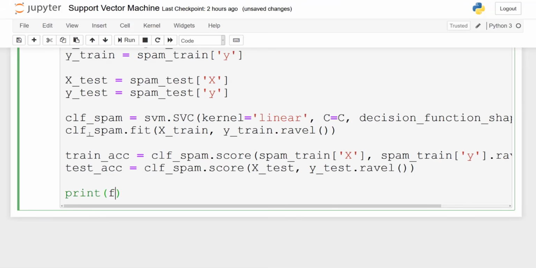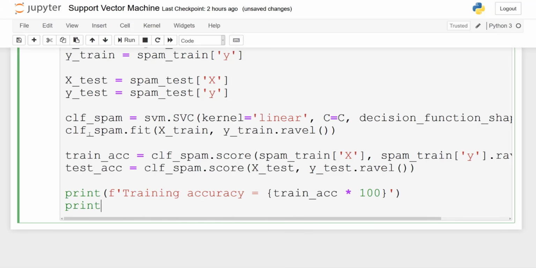Finally, we will print out those scores. So the training accuracy, squiggly brackets, pass in train_ACC times 100. So we have it as a percentage already. And we do the same for the test accuracy.